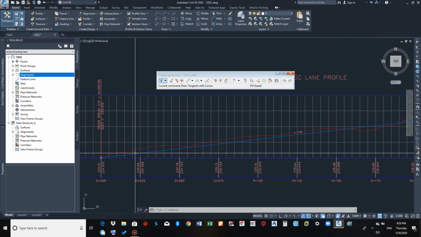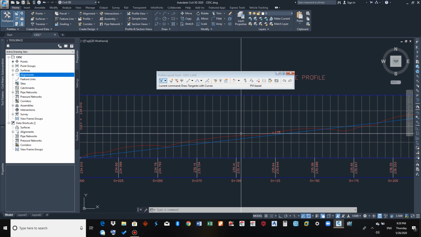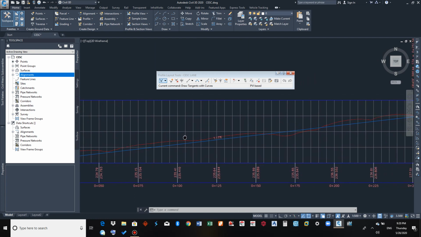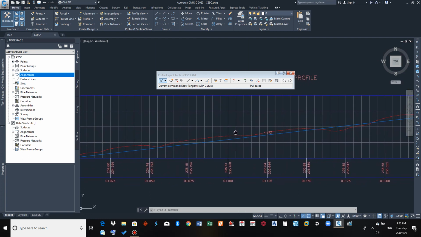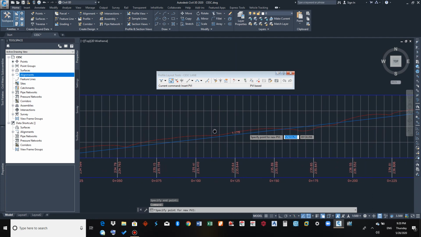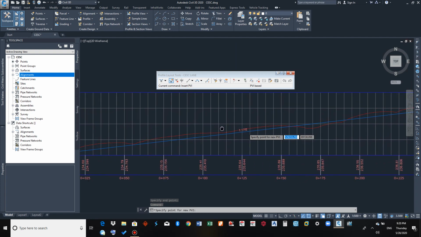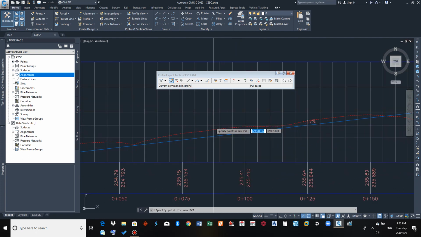Okay, to play around with that, you could add some geometry points to this profile. To do that, you could select this icon here, insert PVI, meaning point of vertical intersection. When you click on this icon, you look for a suitable location to fix a PVI.